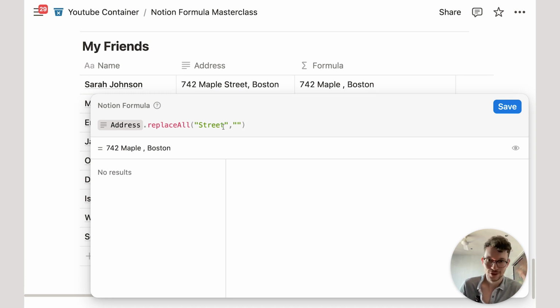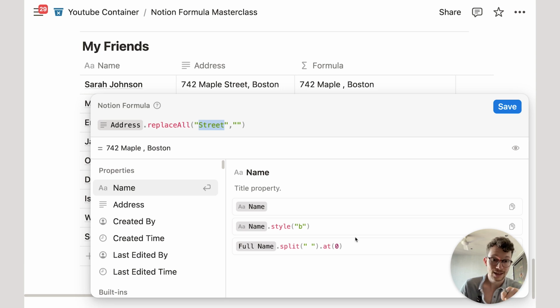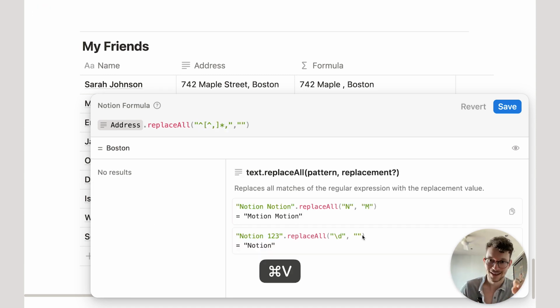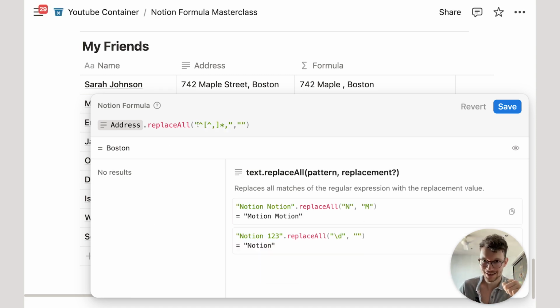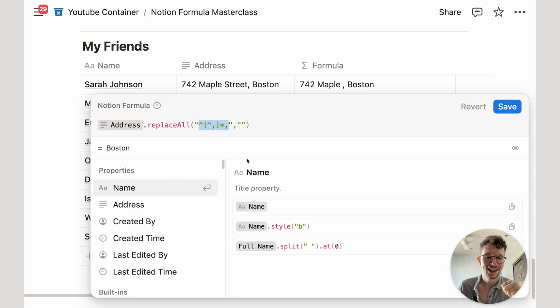But now, instead of giving it street, we will give it a regular expression to tell it, well, don't just match this random thing, but match dynamically whatever happens until the comma. The regular expression for this looks a bit like that. And this is fairly complicated to read. So unless you happen to know how to write regex, what I would recommend is simply go to your AI chatbot of choice, ChatGPT, Claude, whatever it is, and ask it to give you the simplest regex to match whatever you want it to match.